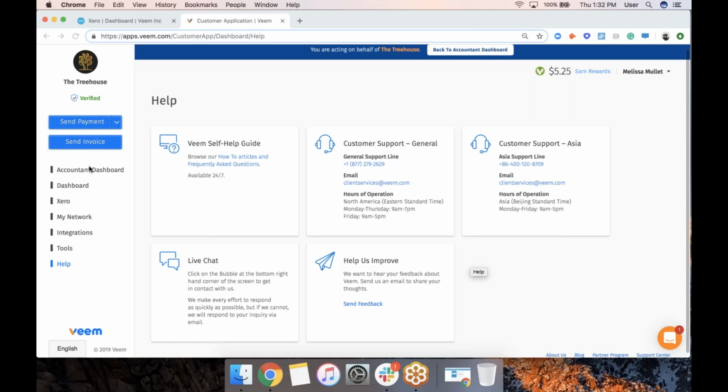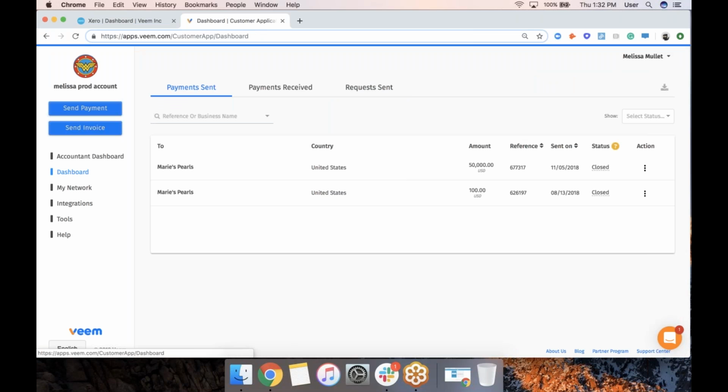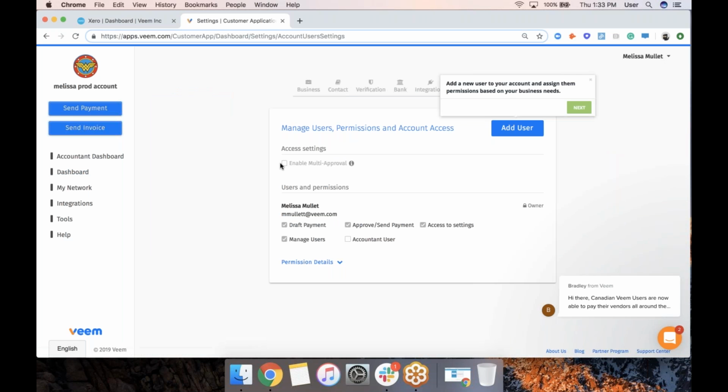Perfect. So you guys here. So back to my accountant dashboard here. I'll go into my account and show you guys. So right here, I have my network. If I go into my settings, I have these different user protections I can go into. So if my account had been set up with multiple people, I can enable multi-approval. So I'm actually a user on someone else's account, our main accountant's account. I have the privilege of drafting payments, managing users, approving and sending payments, and assigning access to settings.